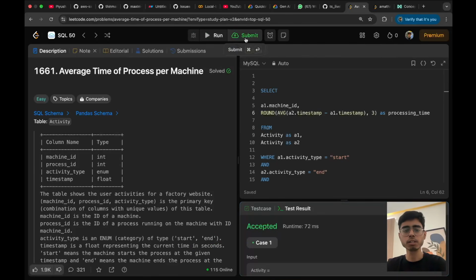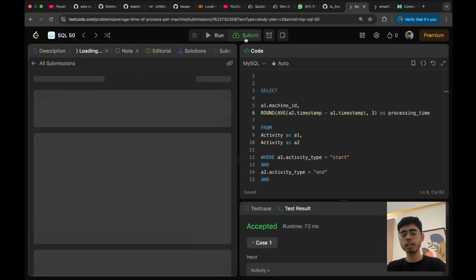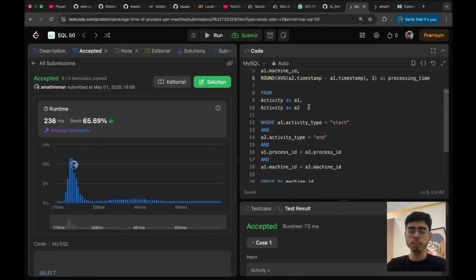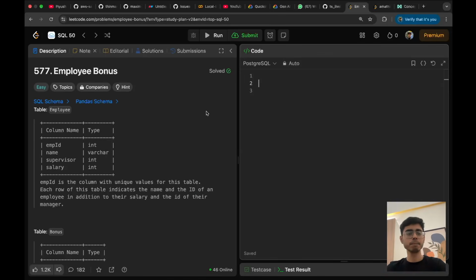Okay, so this works. So basically, whenever you are saying that you have to pick 2 rows at a time, you can either write nested queries like outer query and inner query, or you can also pick 2 tables at a time. So this is the next question, employee bonus.